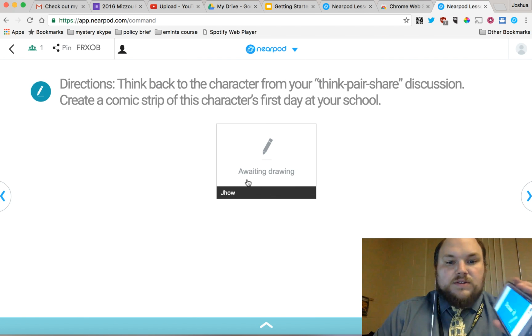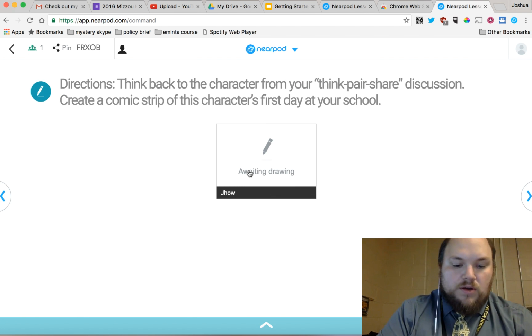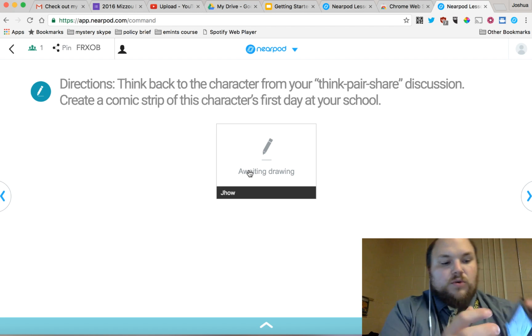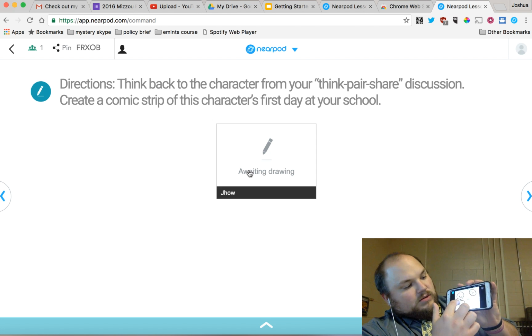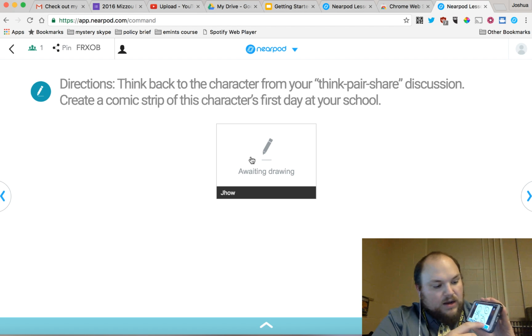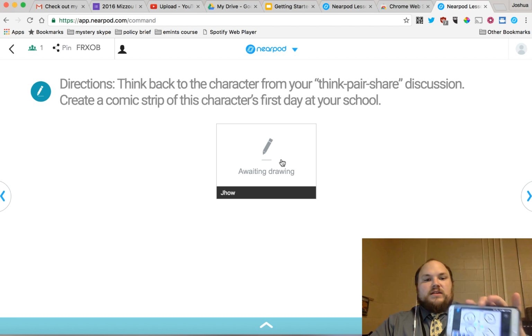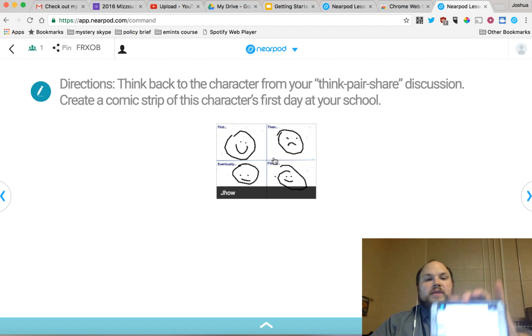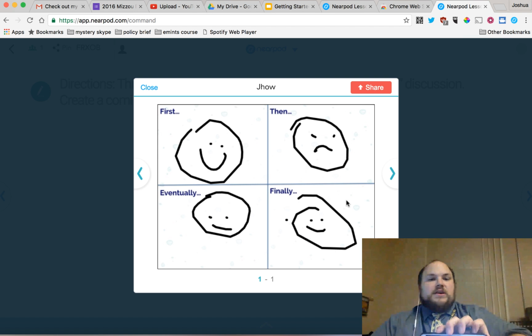So here's another example. Draw it. So there's little J How ready to work. It says think to a character from Think Pair Share. Okay, so I want to come in here and do some real quick drawings on this assignment. Okay, and I'll go ahead and send that. And as soon as I send it, it's going to pop up here on that screen. So there's the assignment that I just did.